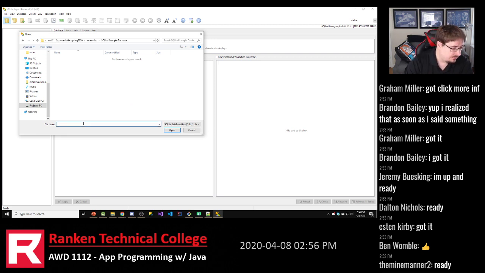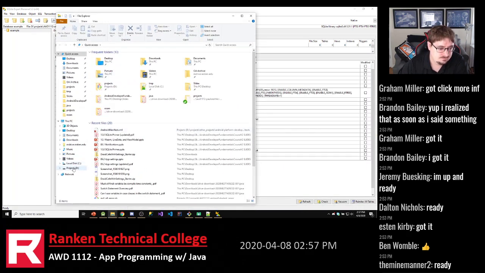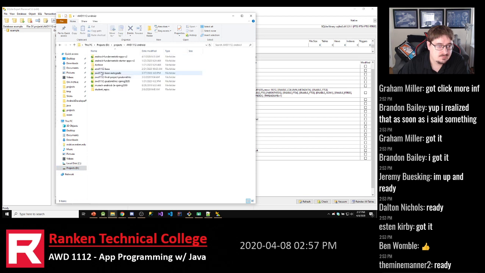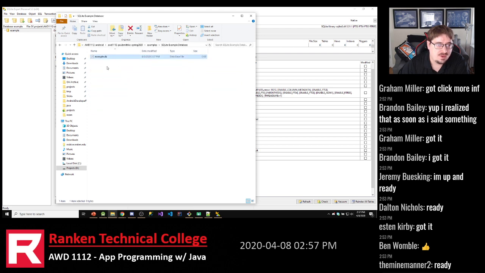All right, and we will call this example.db. So we're going to call this example.db. I'm going to save it into my examples folder. Okay. So now we have an empty example.db. Okay. This created the DB file. If I were to actually look on disk, let me open up that folder, we can see that it's there. Examples. There we go. So there's the database file.